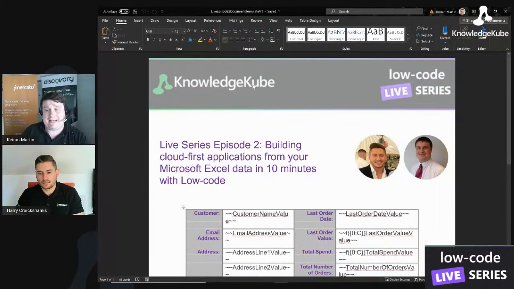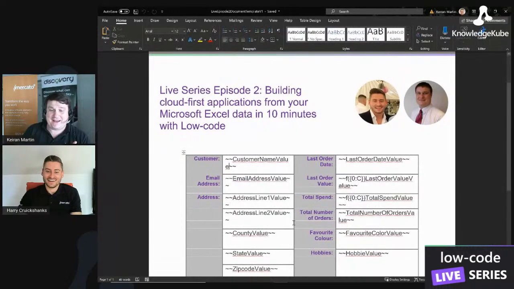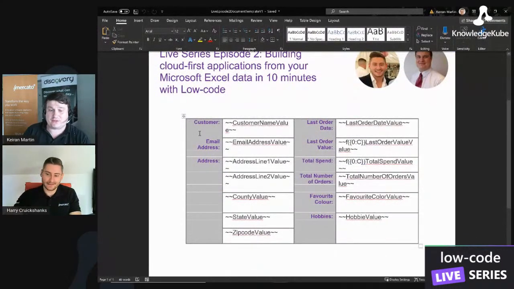What you'll see here is a standard heading with a logo, a title, a couple of images of two very good-looking fellows, and then a grid. You can see we've got some standard rows of customer, email address, the same information that was in that spreadsheet. Once we're happy with our template, it's simply uploading it into Knowledge Cube.